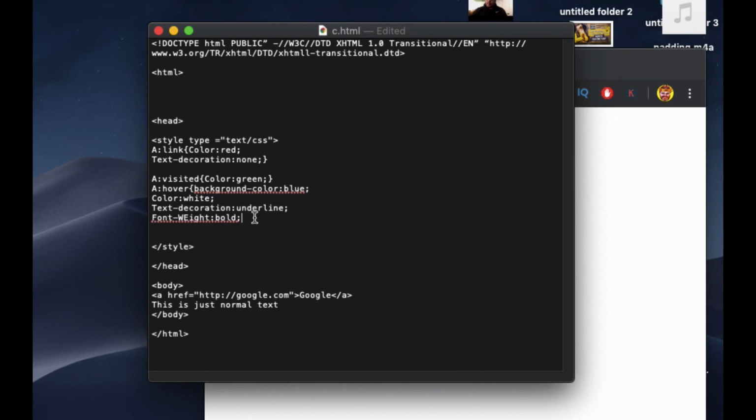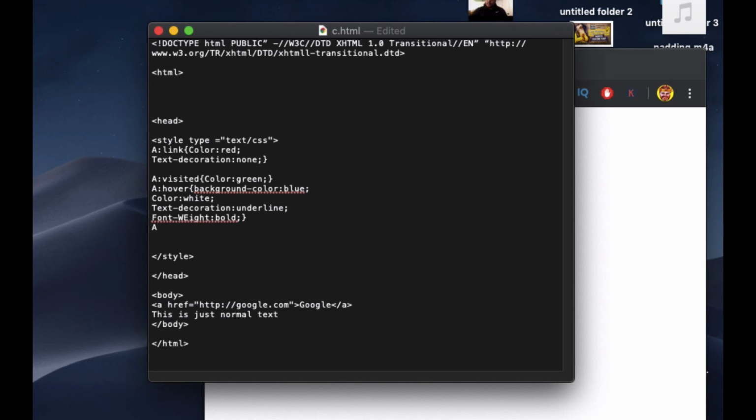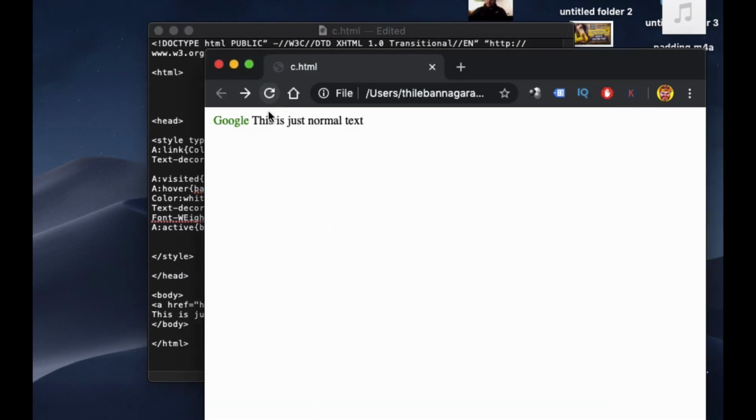That's the thing. And another thing we can do is when we click, we can also change the color. To do that, I put active and then background color orange. Now what's gonna happen is when I click that link, it's gonna turn into orange. Okay, now let's see that thing.